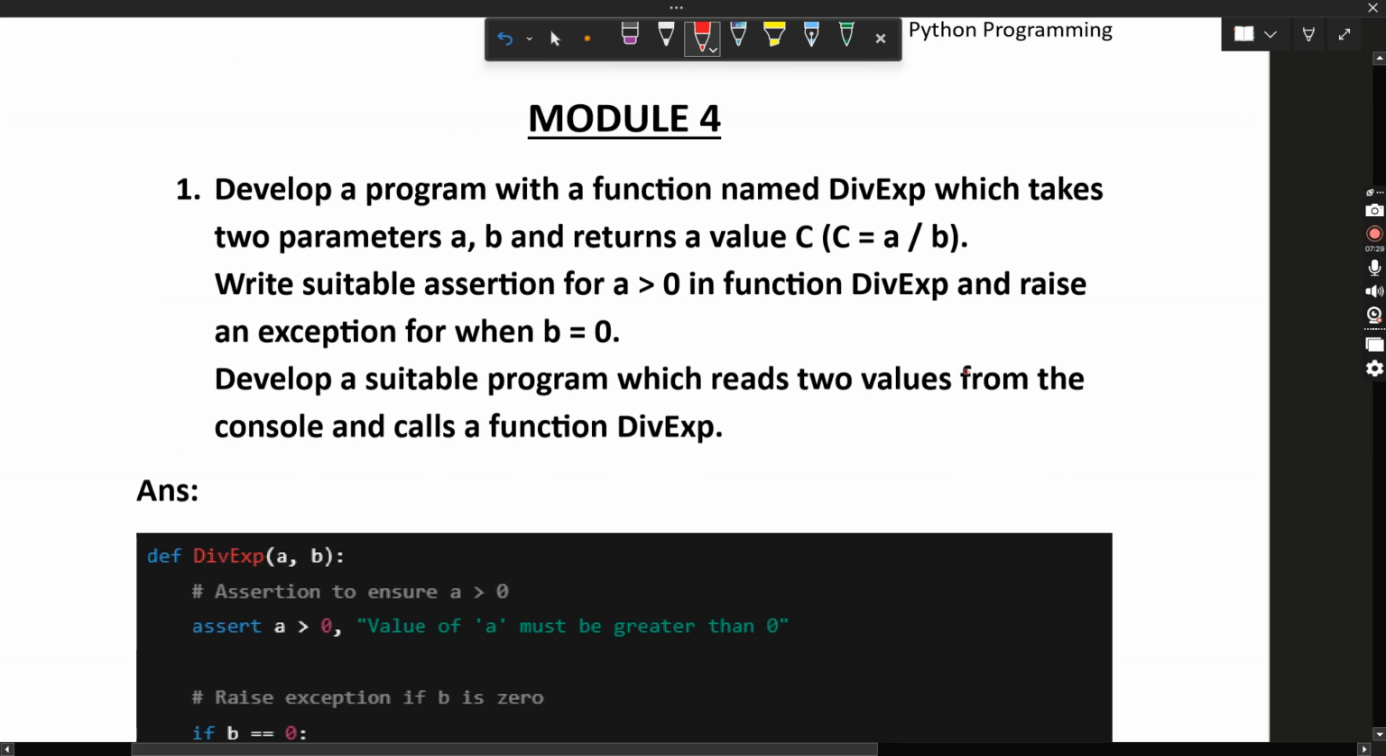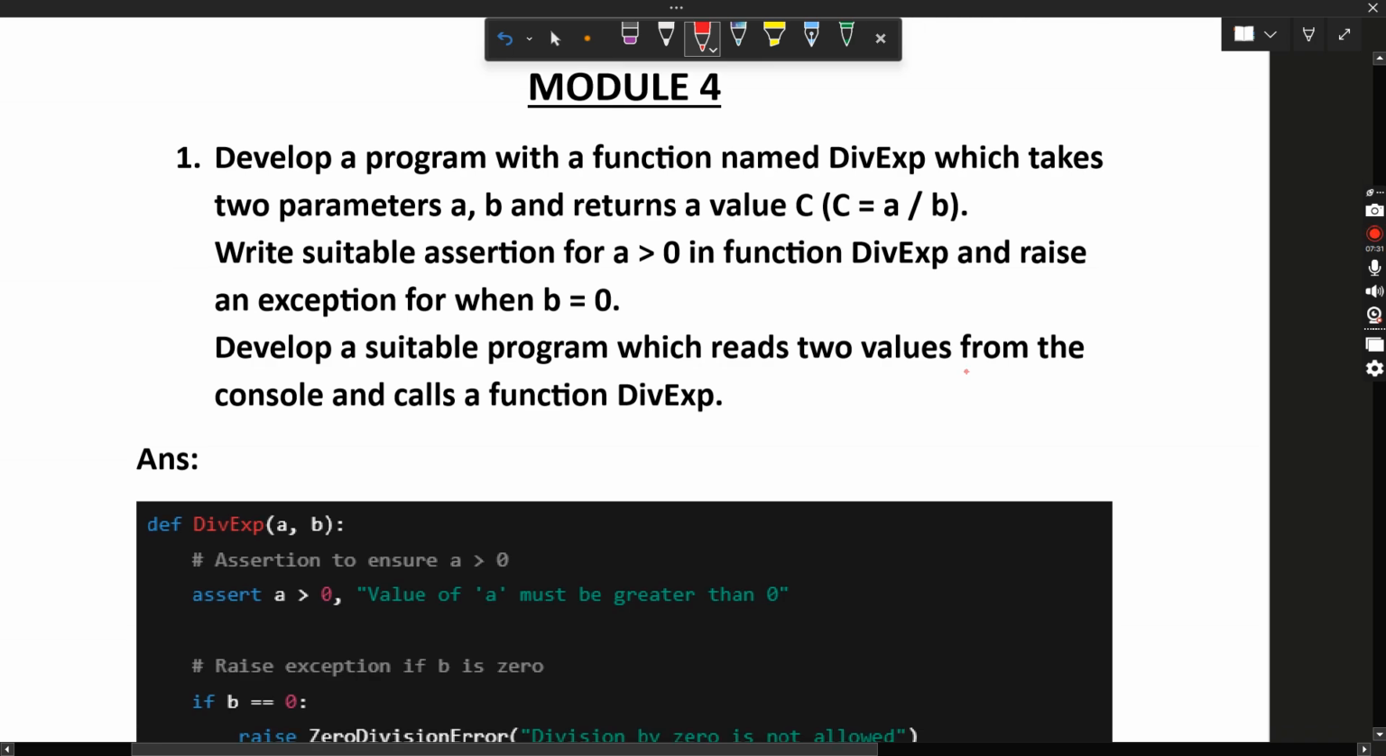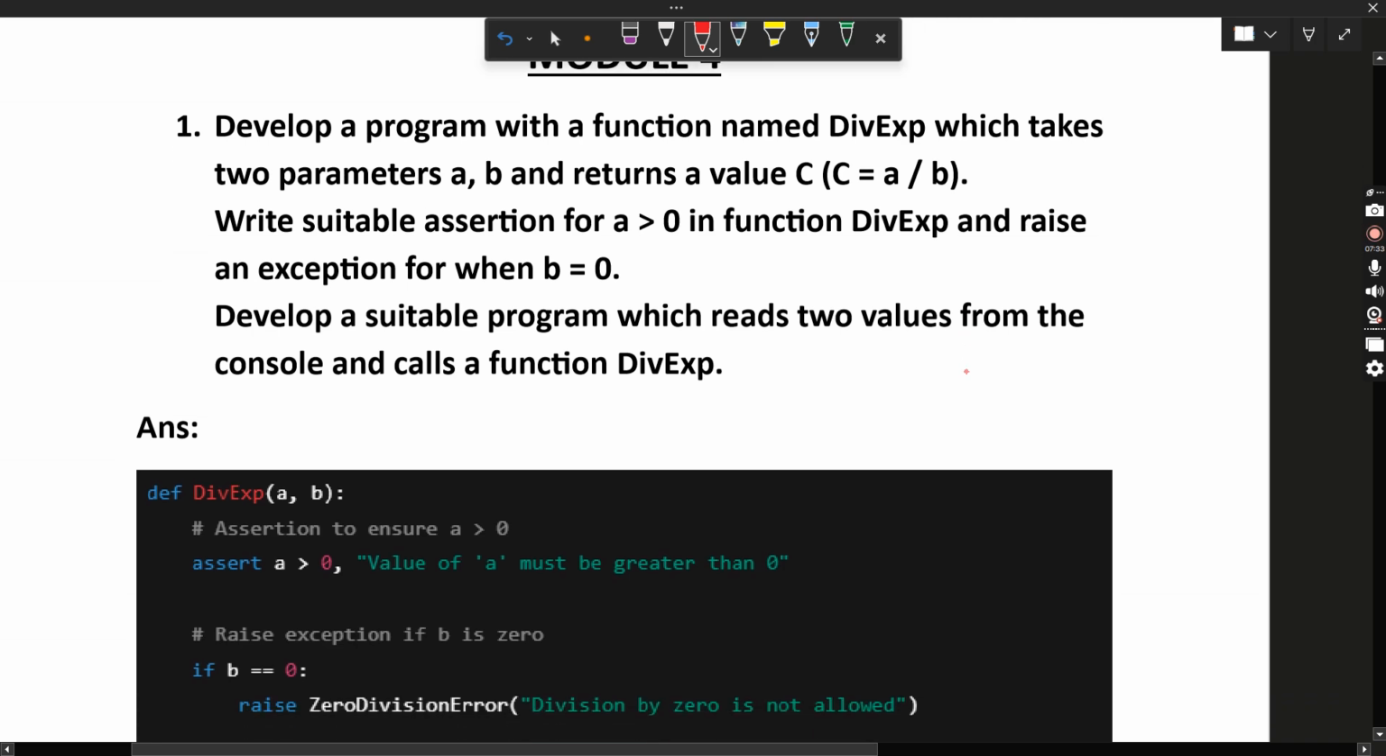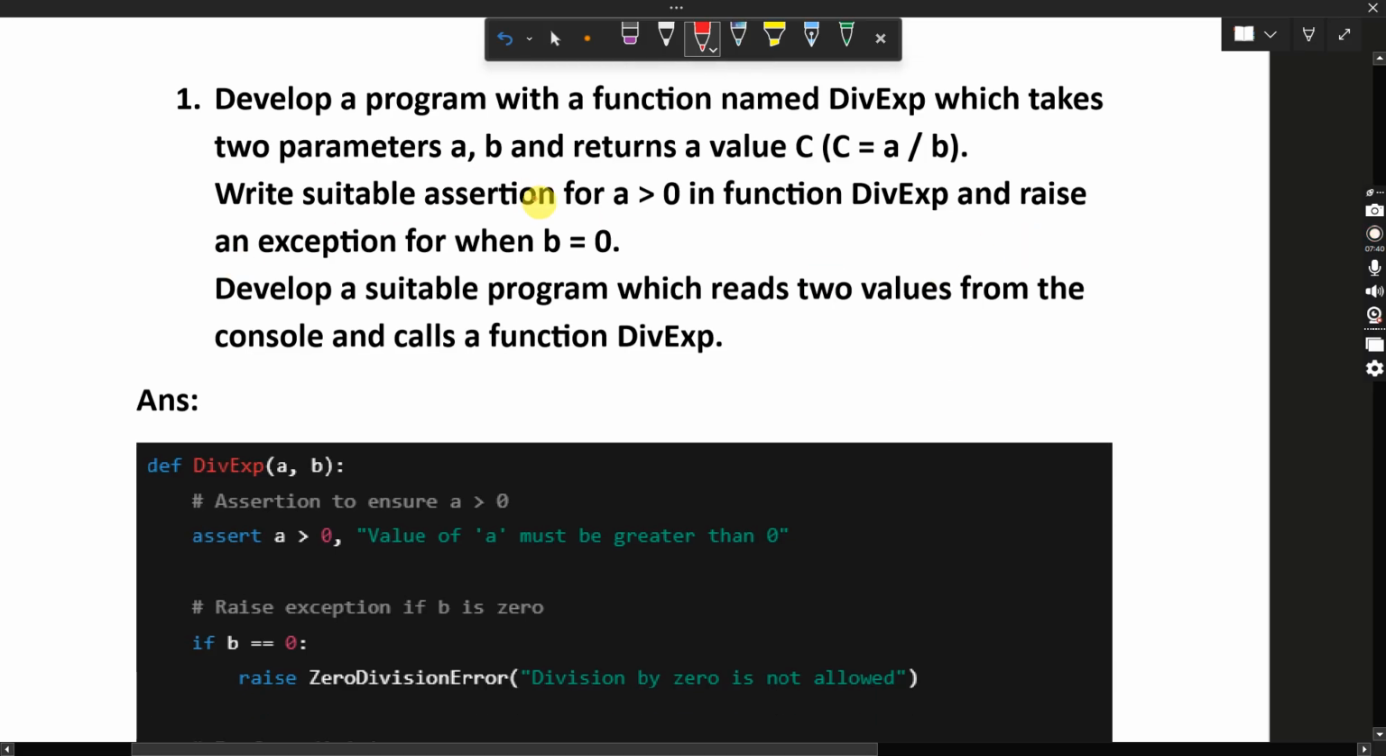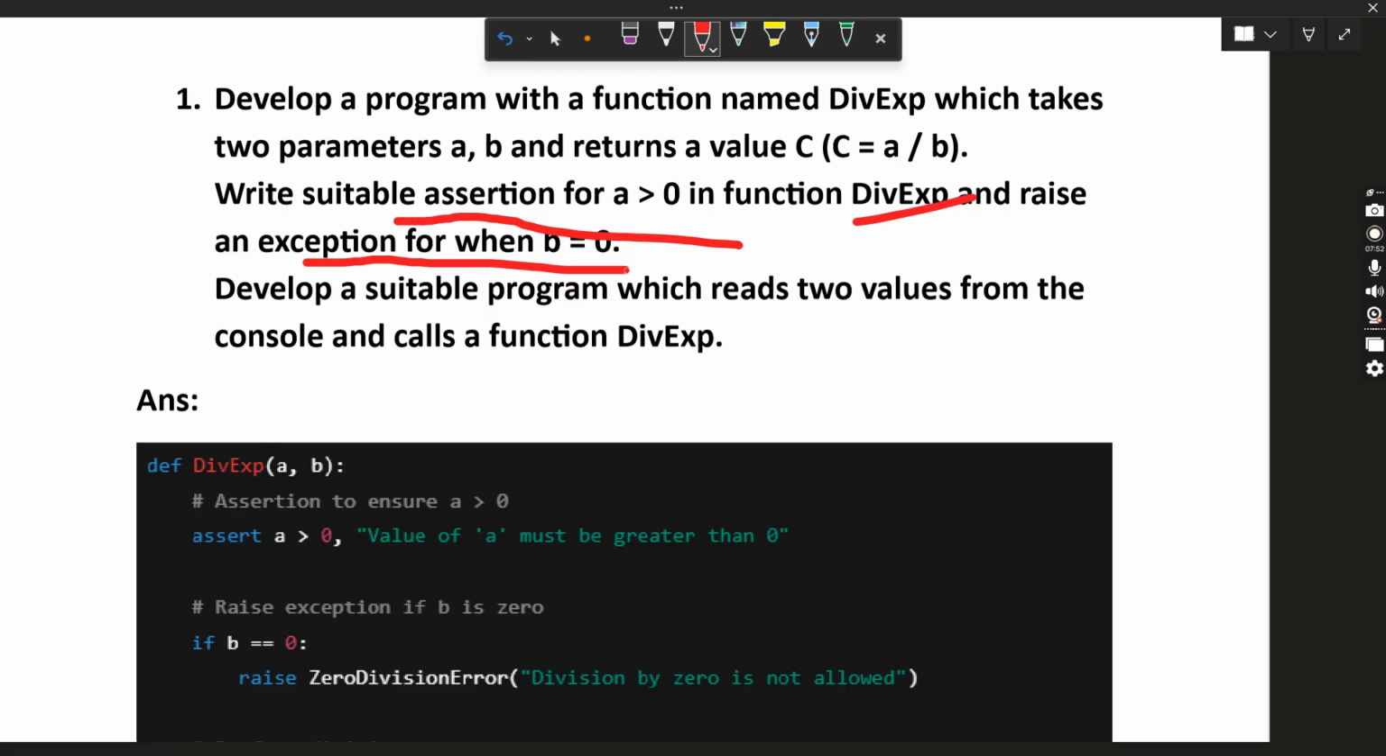Let's move to the fourth module and develop a program with the function name divx which takes two parameters a, b and returns a value c equal to a divided by b. Write a suitable assertion for a greater than 0 in function divx, and raise an exception for b equal to 0. Okay, we have to raise an assertion for a greater than 0, that is, if a is less than 0, then you have to assert it. Okay, and an exception for b equal to 0.